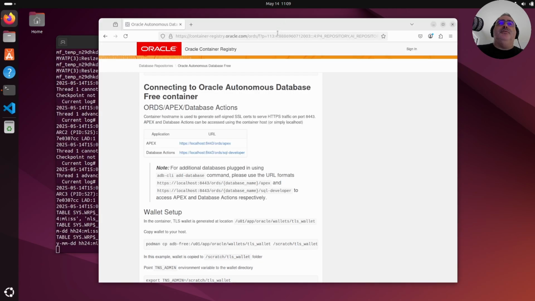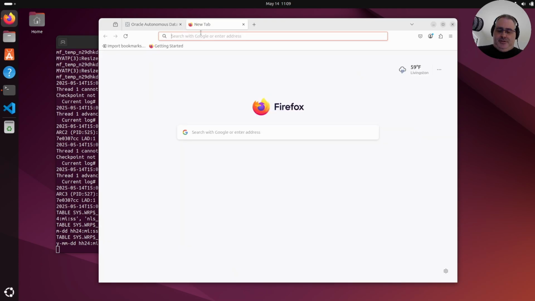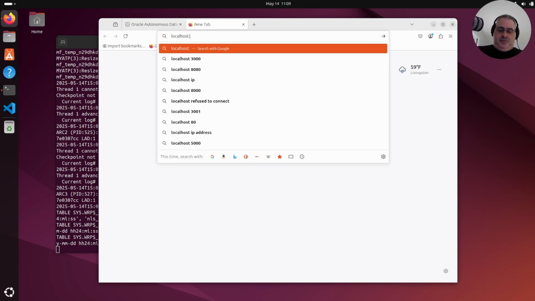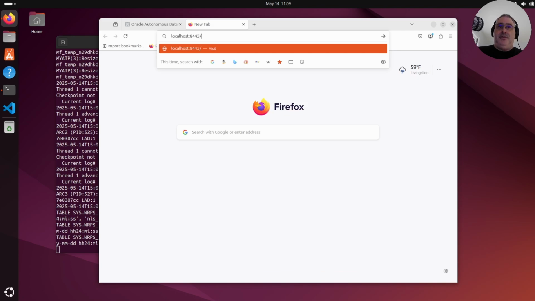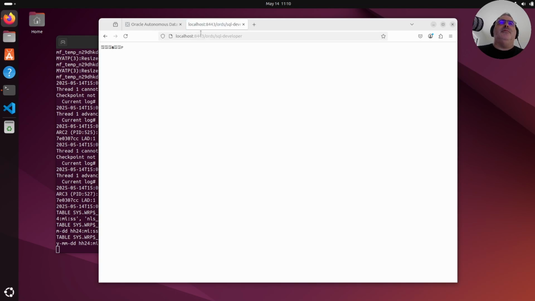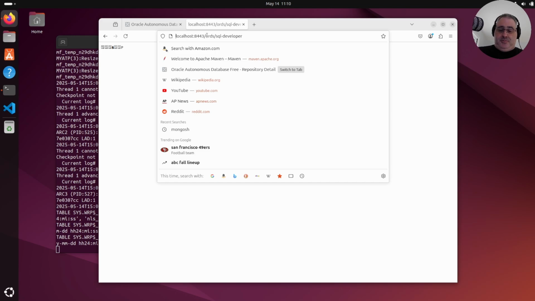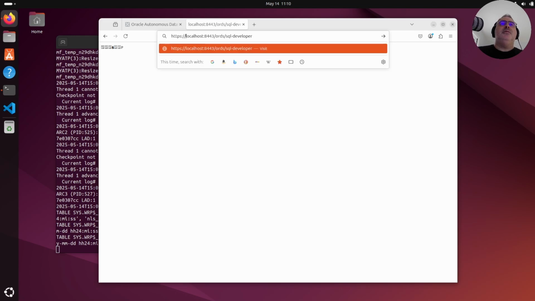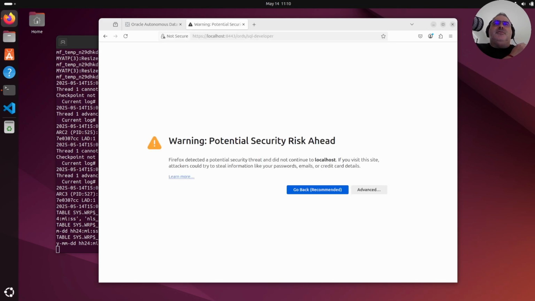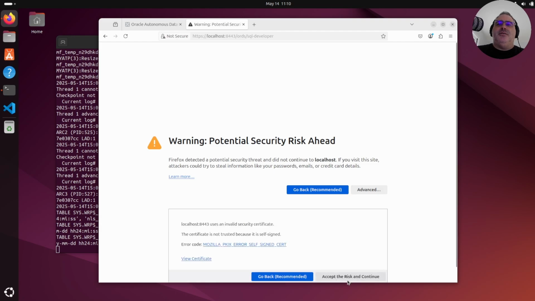Now let's go to our browser, and we're going to go to localhost 8443 /ORDS and then SQL Developer. Let me put HTTPS. This will give us access to the web user interface. Now, obviously it's using a self-signed certificate, so we're going to get this message from our browser, and we'll just say that yes, we understand.